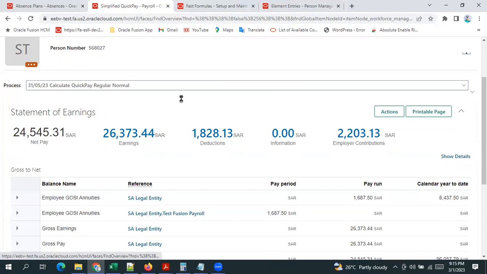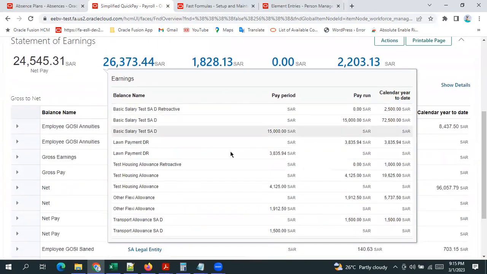Okay, now come to earnings and check out the element processed. Transport allowance. What is the transport allowance output? 1500. What is 1500? The basic salary is 15,000, processed to the employee. Out of 15,000, what is 10%?